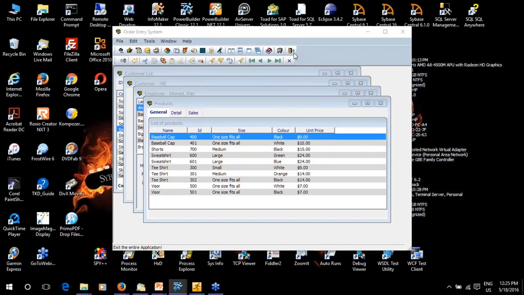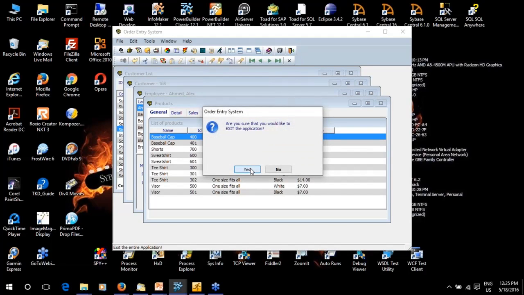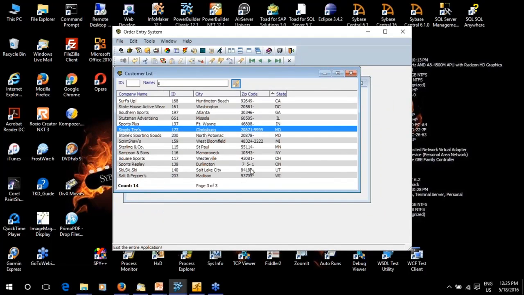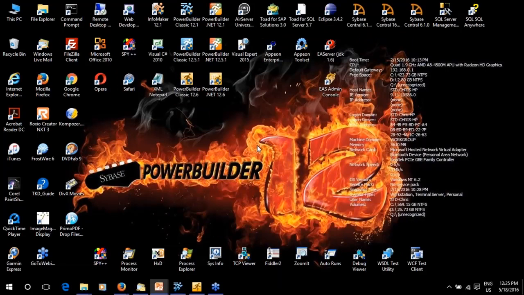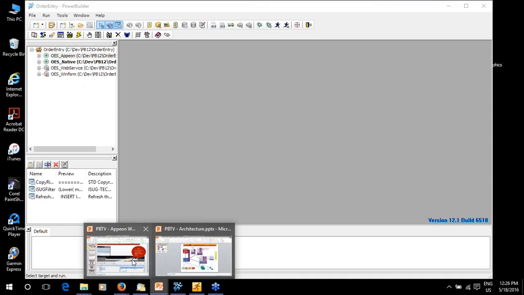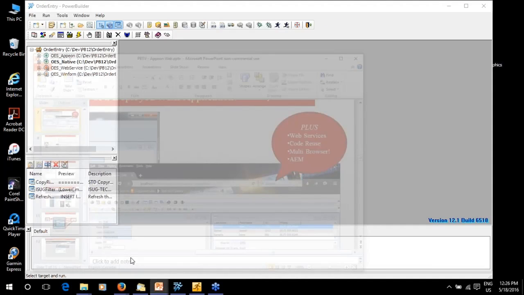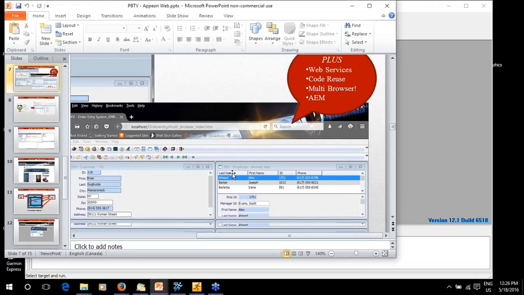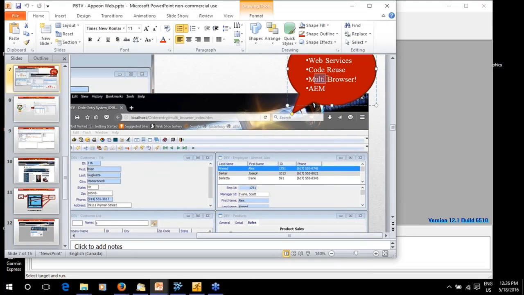So anyway, let's just end the application here. This is the way it works natively. What happens when I deploy that to the web? Well, that's already been done. And so in this particular case, I just wanted to show you that you can basically take PowerBuilder code that's written from one code base, it runs across multiple browsers, and you can also call web services behind the scenes, which is what this application has been doing all along.